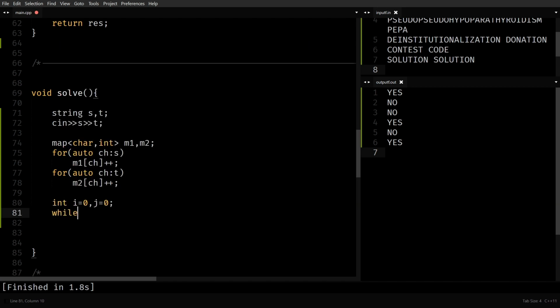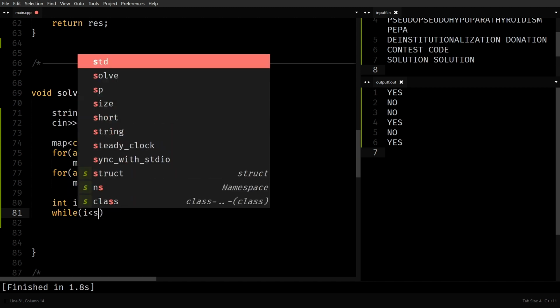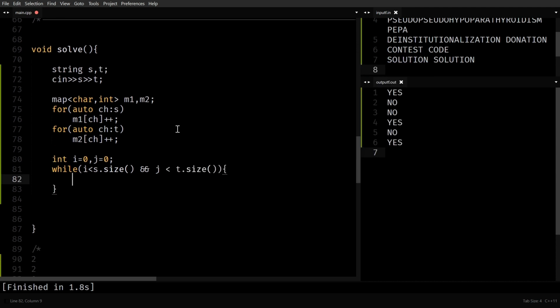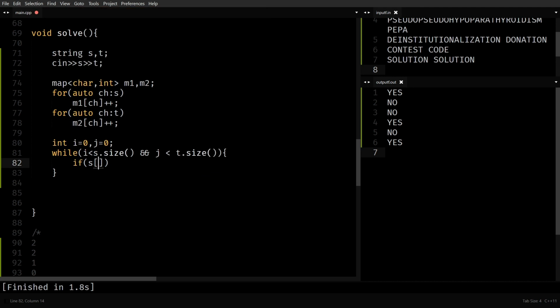Then what do we need to do? While i is less than s dot size and j is less than t dot size, what you need to do is, first of all, the characters have to be equal.